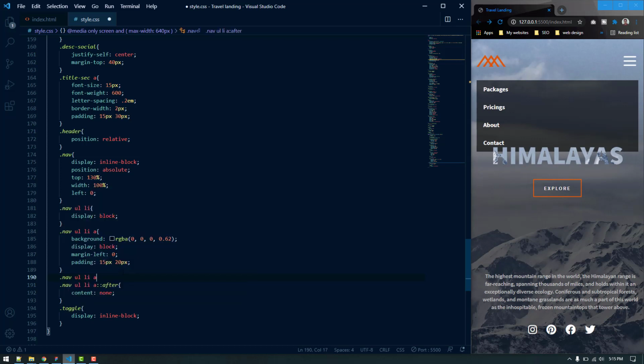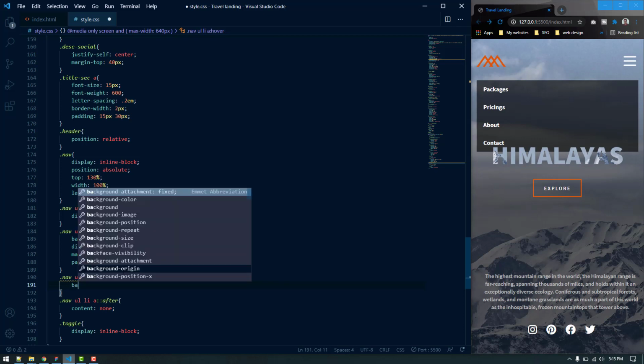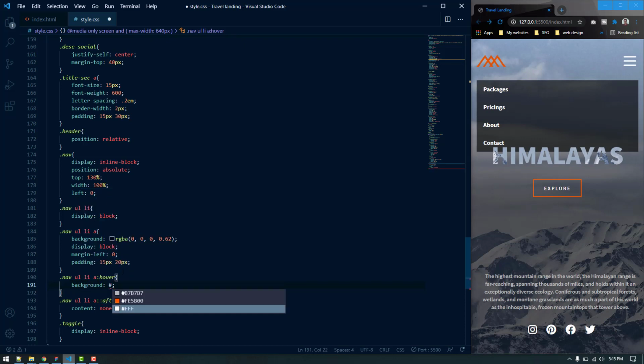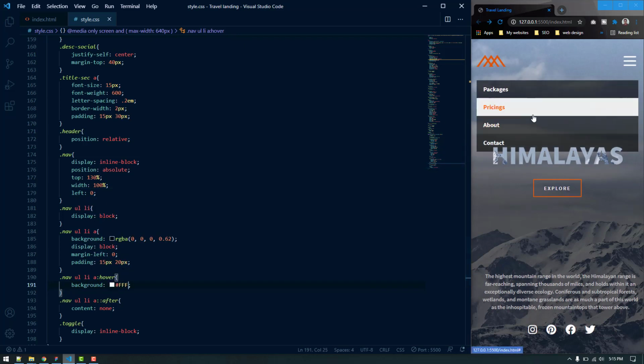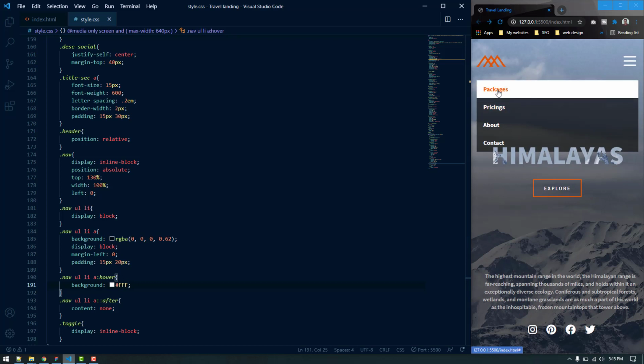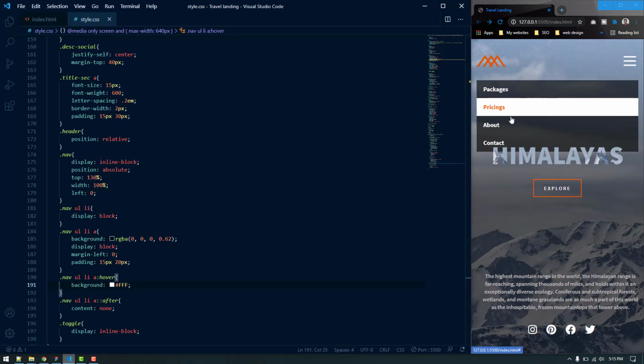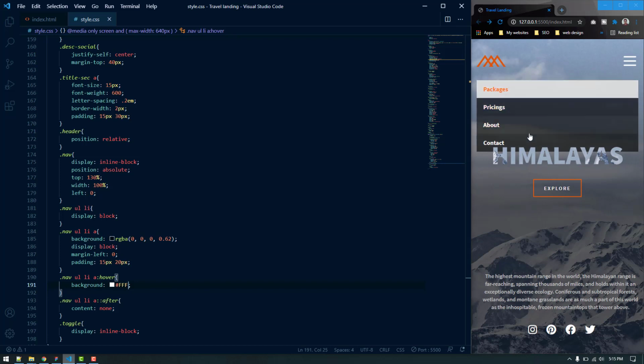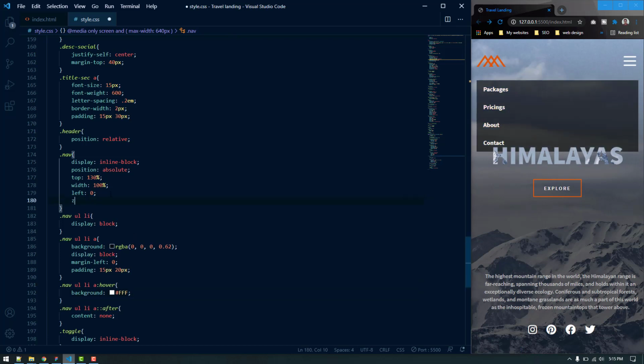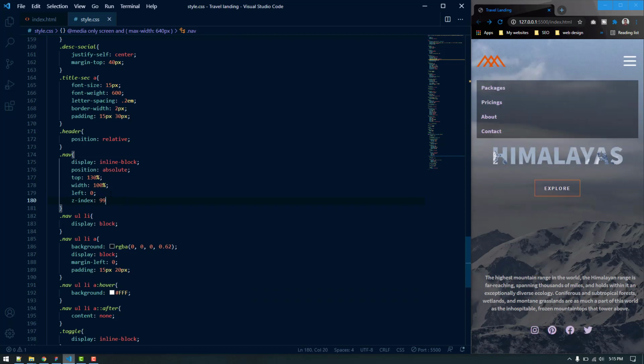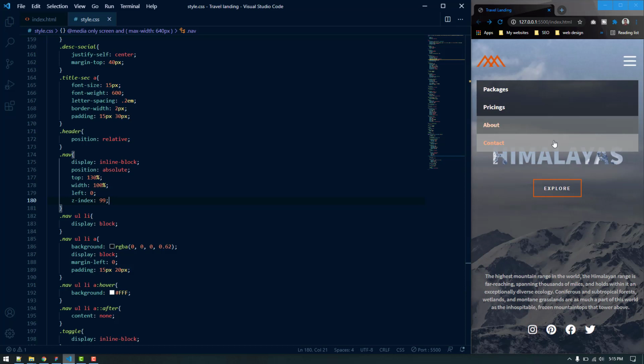Nav ul li hover. Let's suppose we want to change the background color. Let's make the background white. Now if you want the background white, we want to change the color of this anchor tag, and it is currently orange, so it looks fine. But as you can see, the text here, the Himalayas, is on top of the items. In order to fix that, we can use a z-index of more than one, which is less than 99, and it looks fine now.